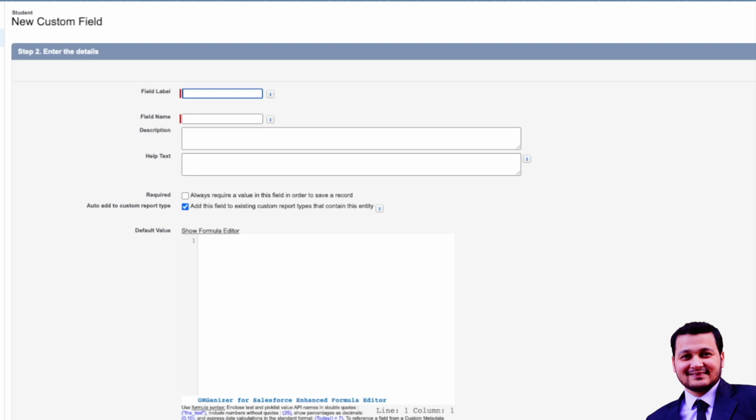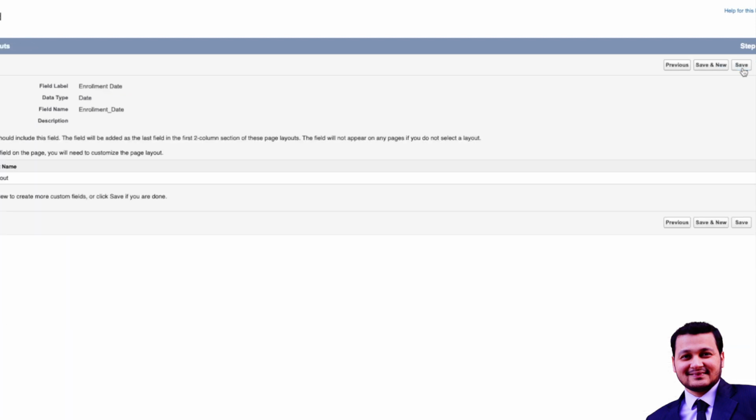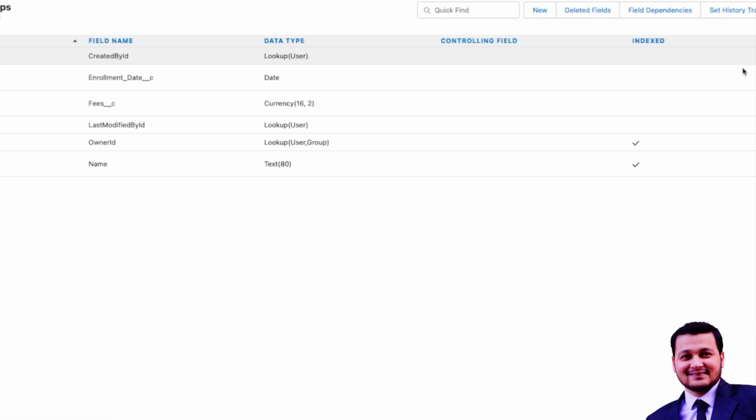Let's try and create one and then see how it looks on the user interface as well. So we'll call this field enrollment date and we'll keep the rest of the values as is and click next and save. So our enrollment date field is created and it's of data type date.